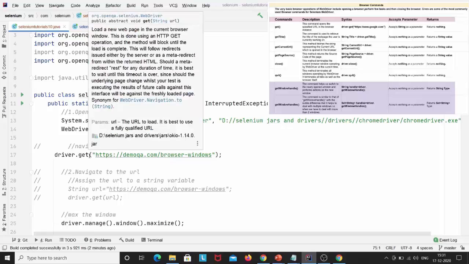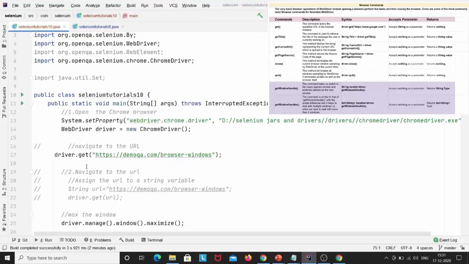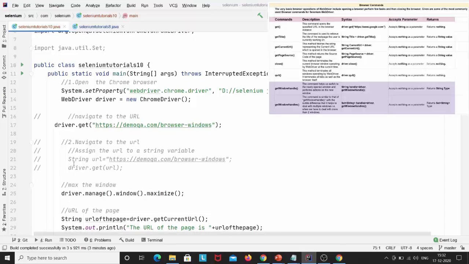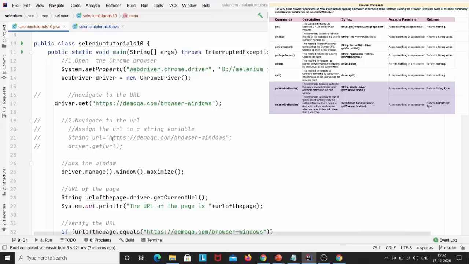The get command is a part of the browser command. And the second method that we can use is we can assign the URL to a string variable. Now here I have created a string variable, like I have created String url, and I have assigned the URL to this string variable, and then I have written driver.get, and I have written this variable in my get. The parameter that I'm using here is the string. Okay, so basically it accepts a string as a parameter and it returns nothing. This is about the get command.